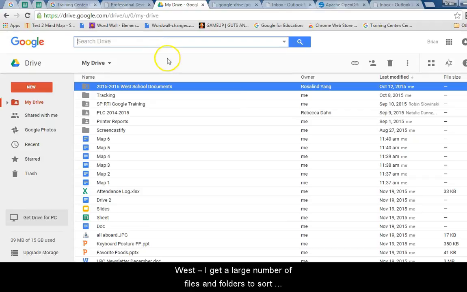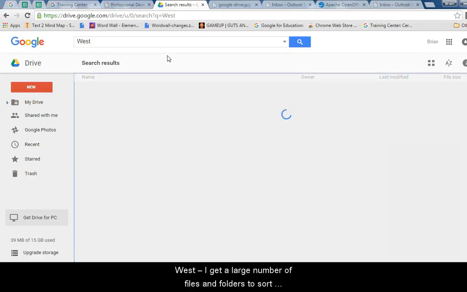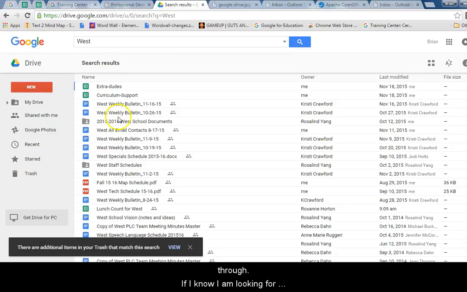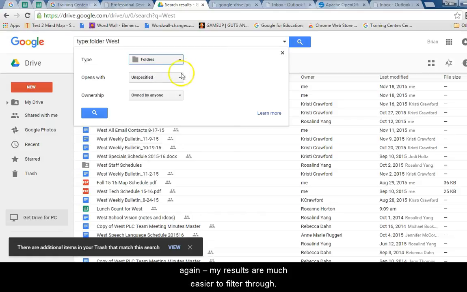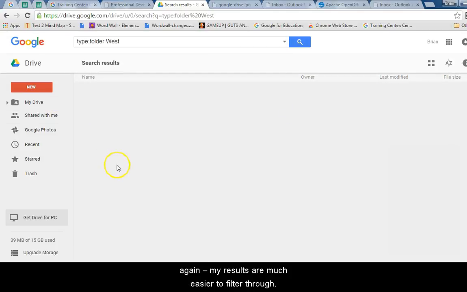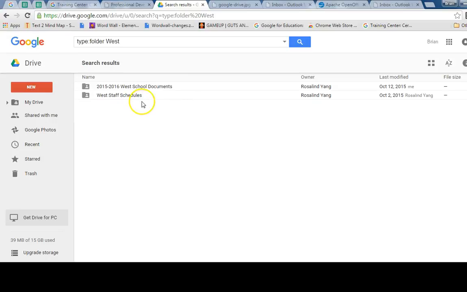For instance, if I search for West, I get a large number of files and folders to sort through. If I know I am looking for a folder, I can select File Type, Folder. When I search West again, my results are much easier to filter through.